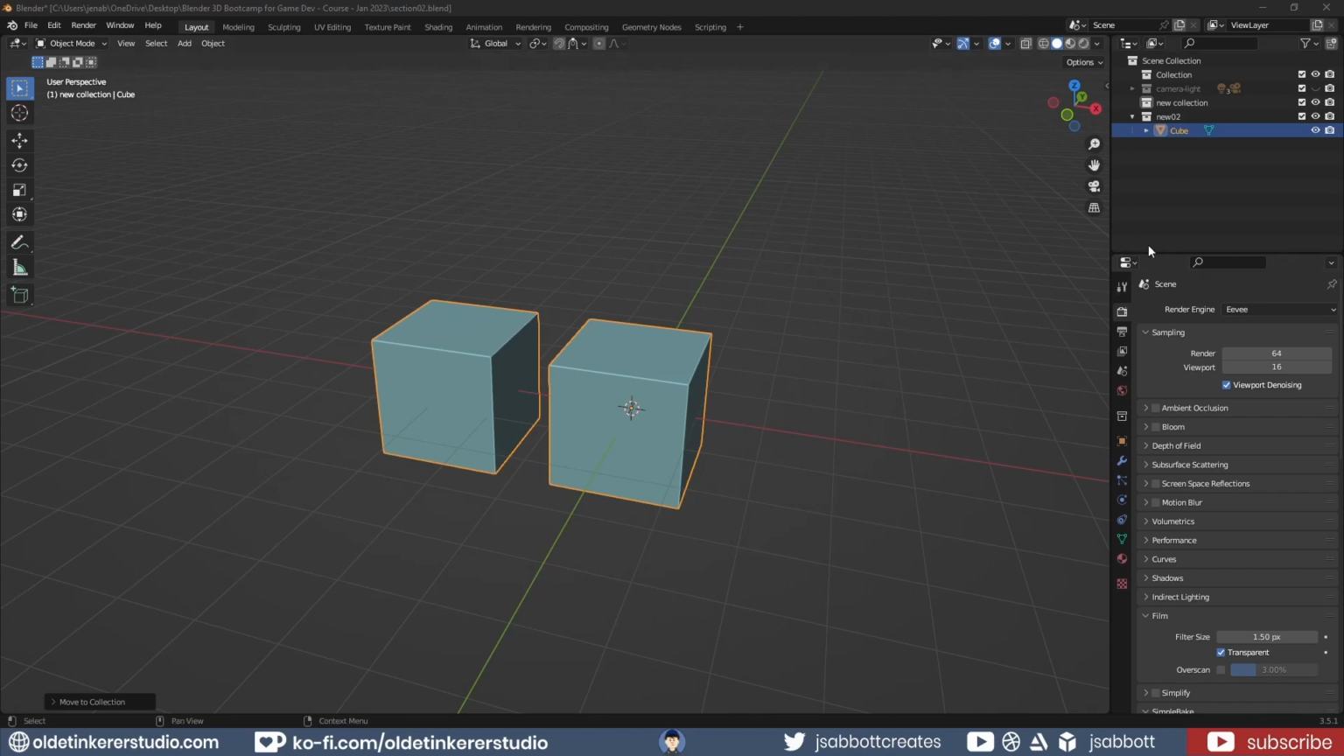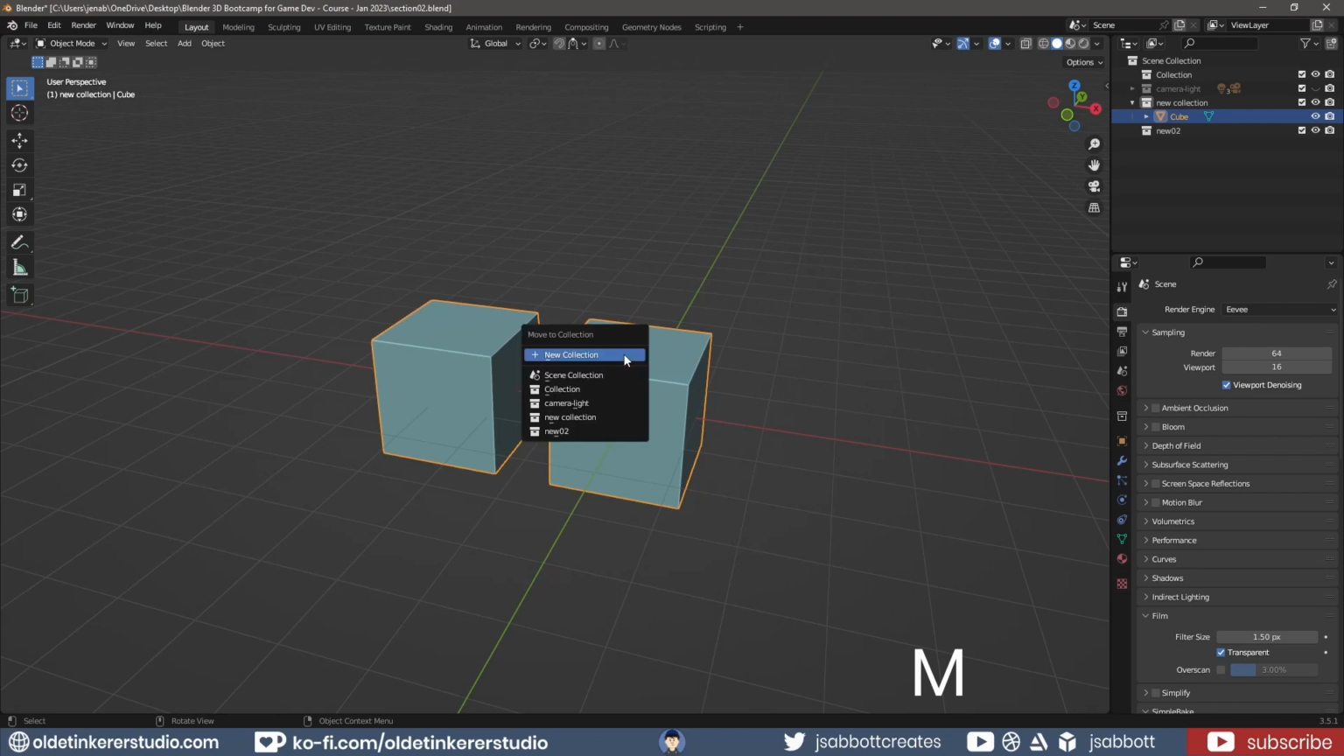If you have an object that you want to move from one collection to another, you can simply select the object in the outliner and drag and drop it into another collection. You can also select the objects in the viewport and use the M key to access the Move to Collection menu, where you can choose which collection you want to move the objects to.